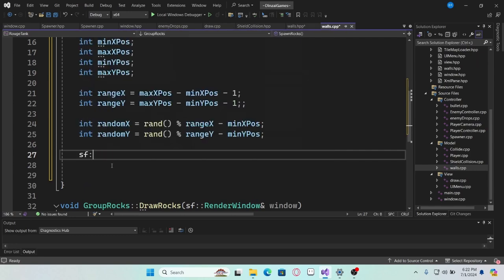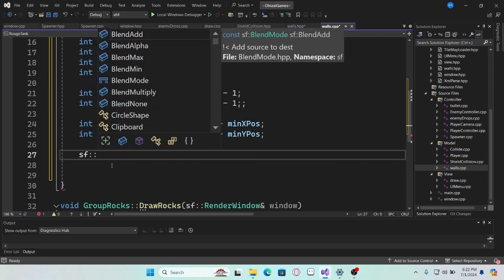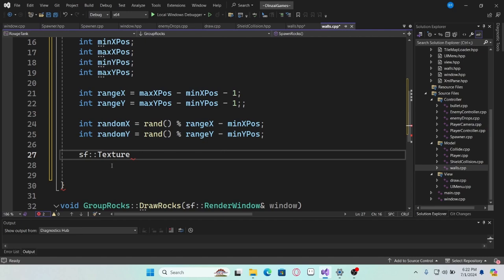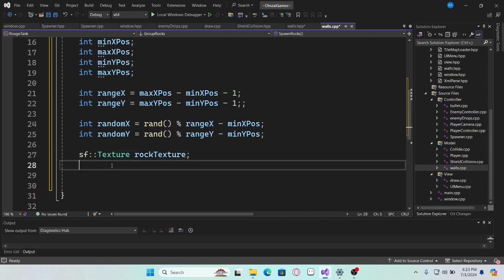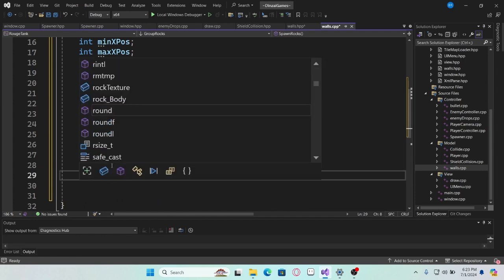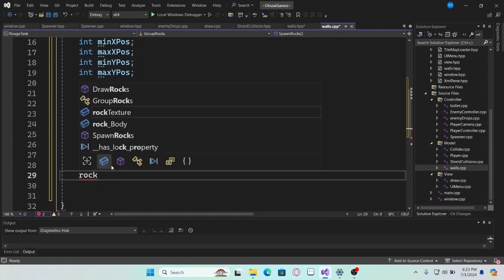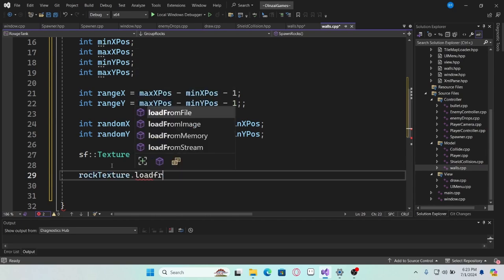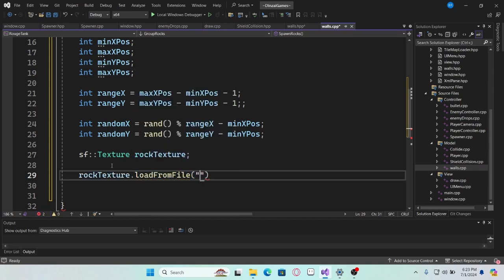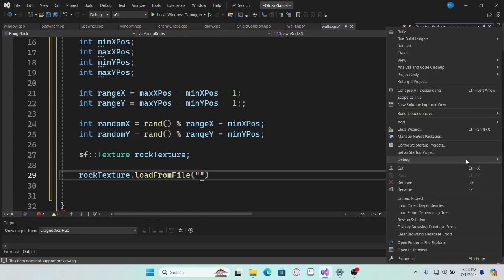So here we're going to go into the SFML library. We're going to call for the texture, and I'm going to call it rock texture. And we're just going to load it right in through here. So rock texture dot load from file. And this file here is going to be the PNG image.